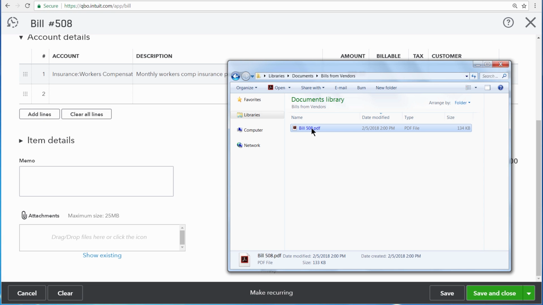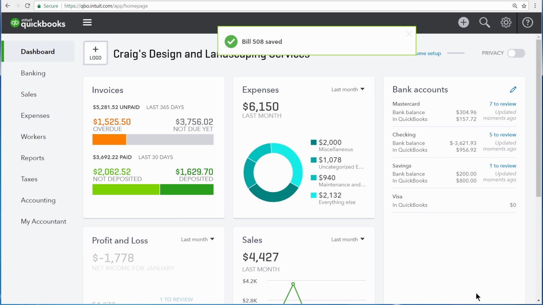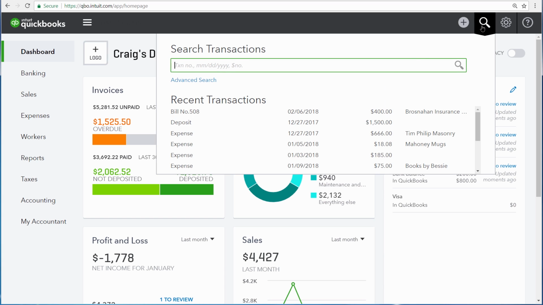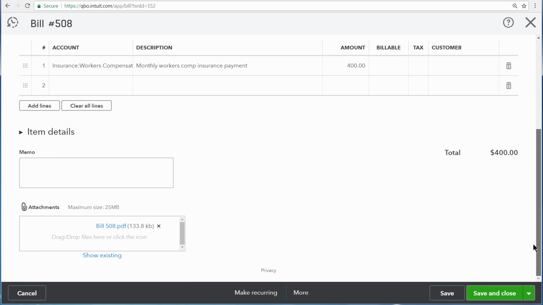Click the document, and then drag it over into the attachments area on the transaction and release your mouse button. Now the PDF is attached to the transaction, and when you save the transaction, anytime you go back to it, you can scroll to the bottom and re-download the document.